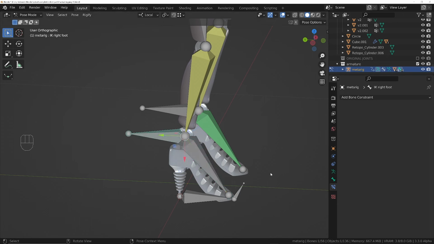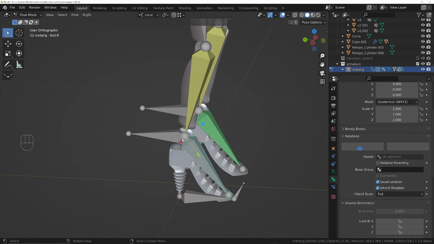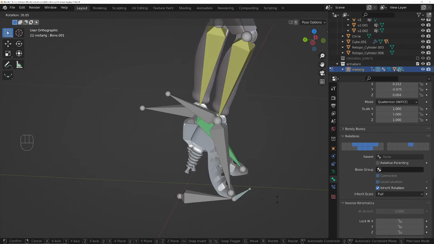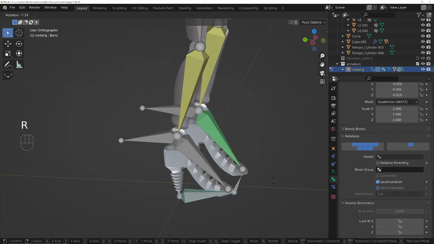Turn that off. Let's try again. So now it's not rotating at all, and that's because we need to inherit the rotation from the parent. So that fixes that. We're back to where we were. But now, if I want to rotate on the toe, I can do that using this front bone. And if I want to rotate on the heel, I just rotate on this one.